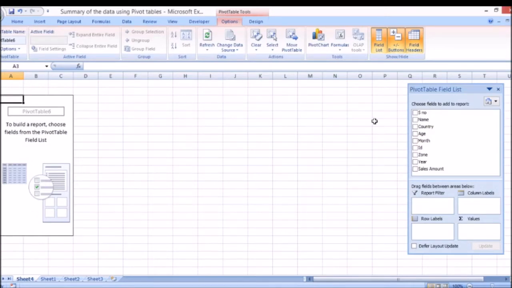And you can see here we have all the fields. These are the headers in my data. Suppose I want to have the summary of the data. I have to drag and place these fields in one of these 4 quadrants. First of all, I have a report filter, column labels, row labels, and sigma values or summation values.